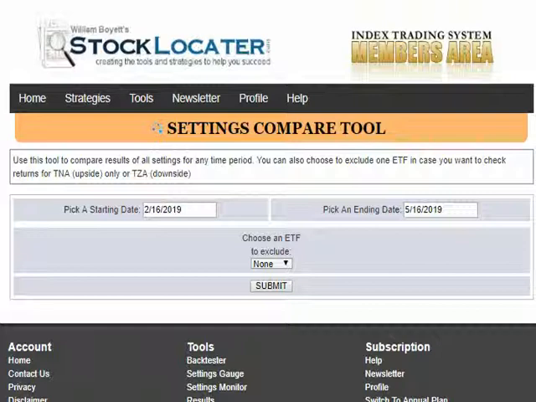It looks similar to the backtester tool, but the backtester only allows you to test one setting, and it not only gives you the return, it gives you a lot of other details about that setting, such as the day-to-day balance of your portfolio and drawdown, etc. The Settings Compare tool does not do that. It only gives the return, and it compares that return against the S&P 500.